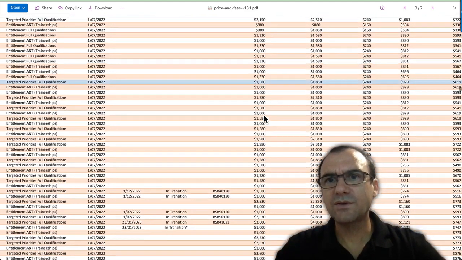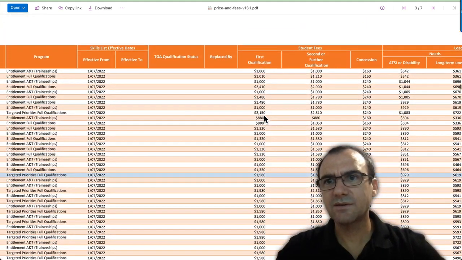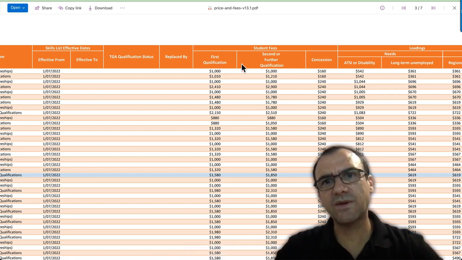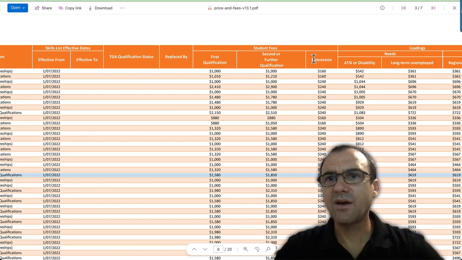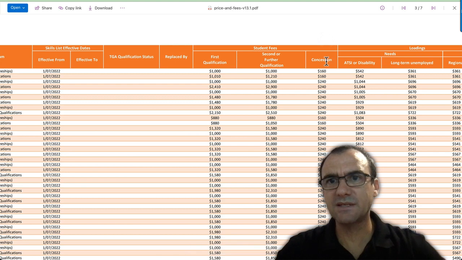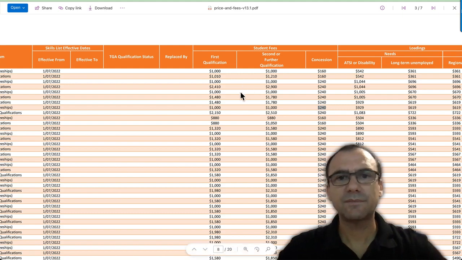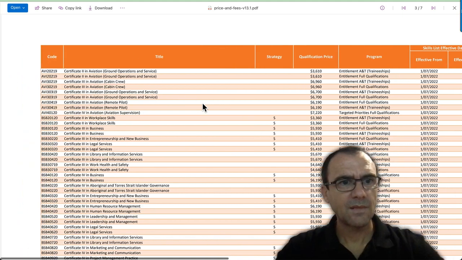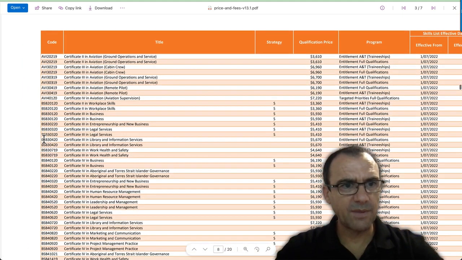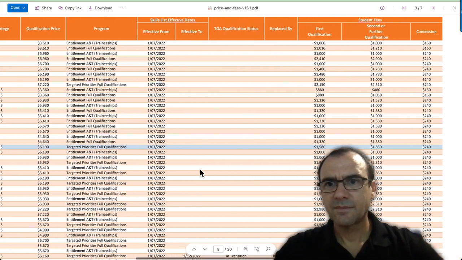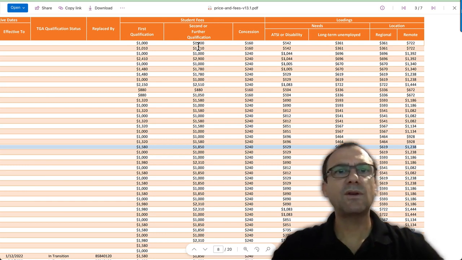So basically we've got two types of fees here for New South Wales. We've got the actual student fee, which has a first qualification fee and a second qualification fee. New South Wales also has a concession fee. So what we need to do first here is set up the concession fee, and in this case it's $240. I'm just going to re-highlight that so we can refer back to it shortly. So $240 is our concession rate.